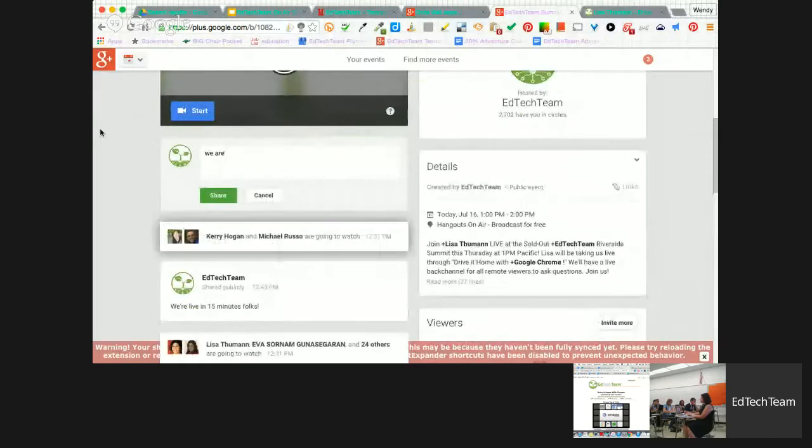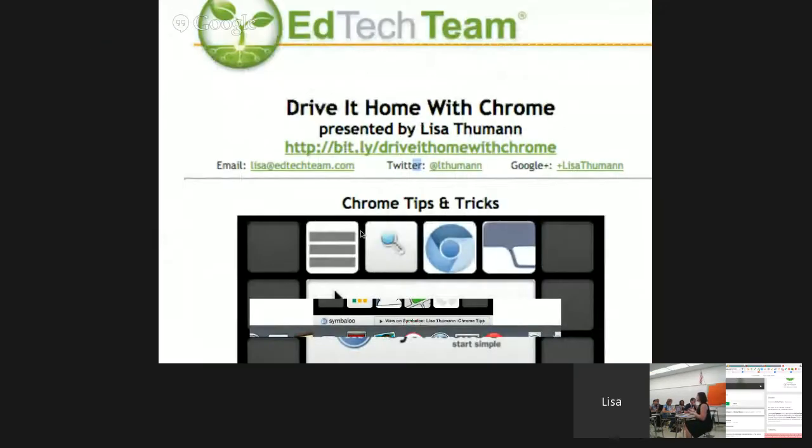Okay. So Drive It Home with Chrome. The purpose of our time together is going to be looking at the settings in Google Chrome and how you can customize it and personalize it for yourself. Also, a lot of extensions will help you with productivity, and some apps if we have time.